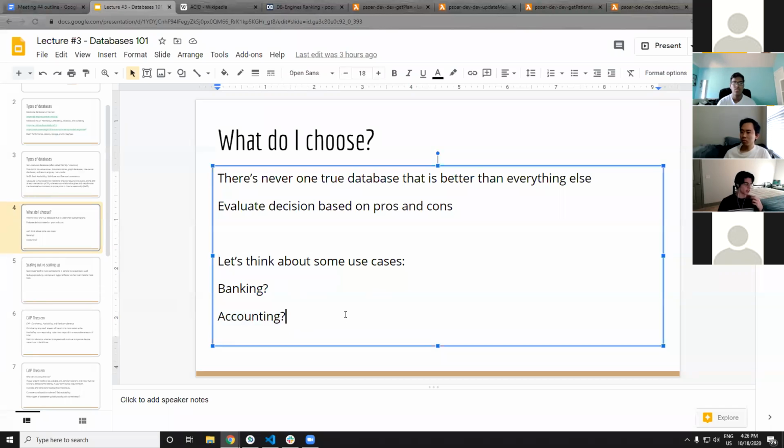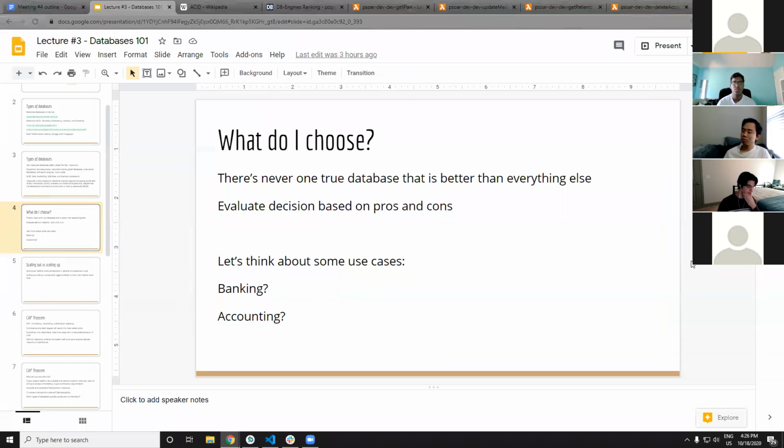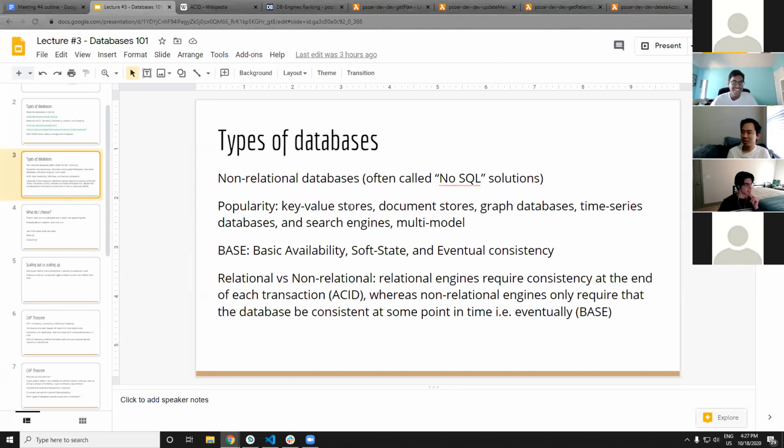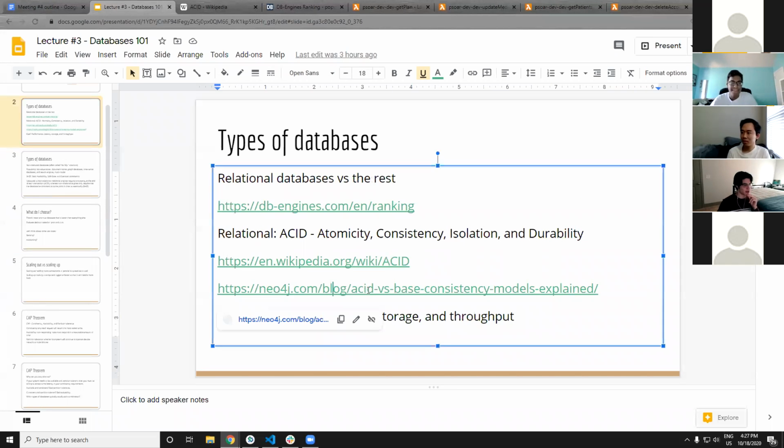But what about accounting? Can anyone tell me what you'd use for accounting and why, in general? All right, Tarun, you tell me. Can you go back to the slide that had BASE on it? Yeah, sure. Here, I have a better link for you.